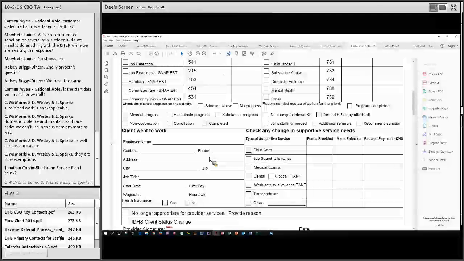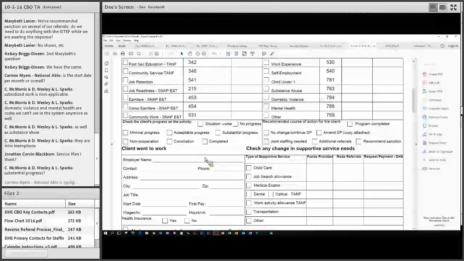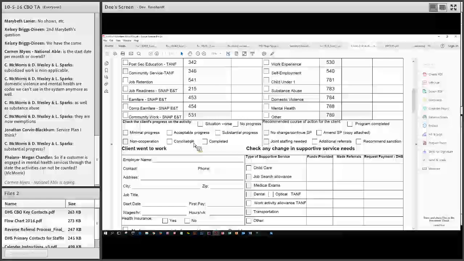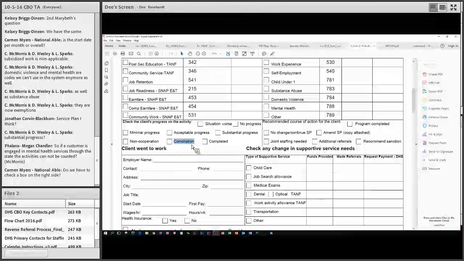I do have one question. This is Tammy. On the conciliation checkbox on the left-hand side, if they check that, that means the community-based organization is in the process of doing conciliation. Is that correct? Right. So that means the customer has not cooperated, and once the customer has started with the CBO, they are responsible for actively progressing the conciliation notices.